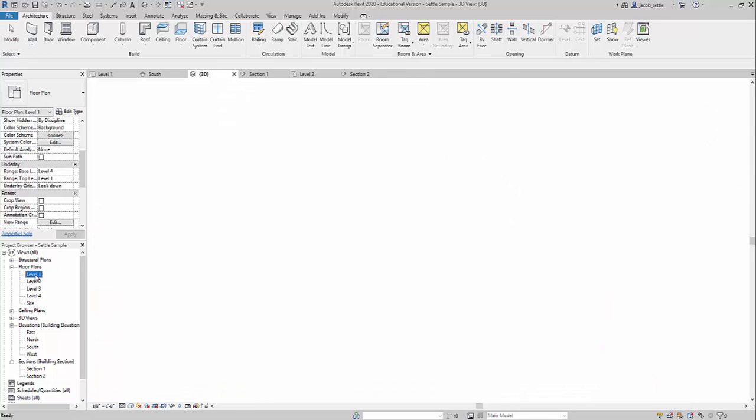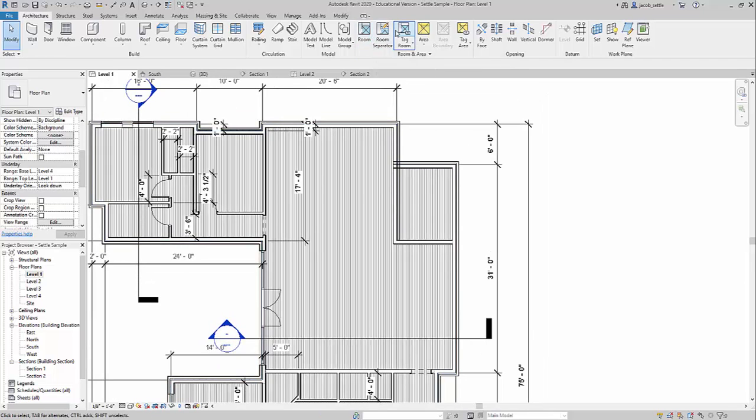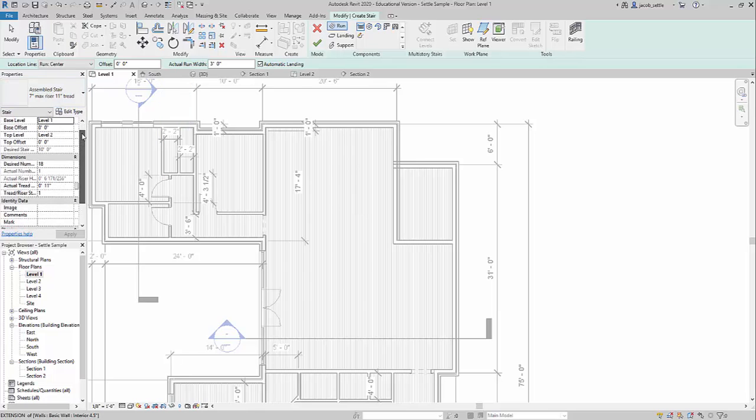So I'm gonna go down to level 1, and I'm gonna draw my stairs in right here. So I'm gonna go to the stair tool, and a couple things before you start clicking around. Right now, over in the browser or the properties menu over here, it says my base level is level 1 and my top level is level 2, which I want.